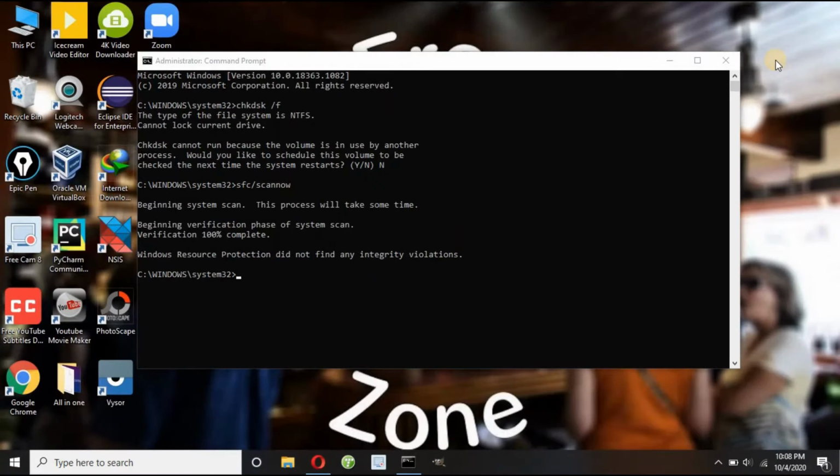Alright, my verification is completed and it returns one message: Windows Resource Protection did not find any integrity violation. So I do not have such a problem. If it found any corrupted file, it would delete that file.